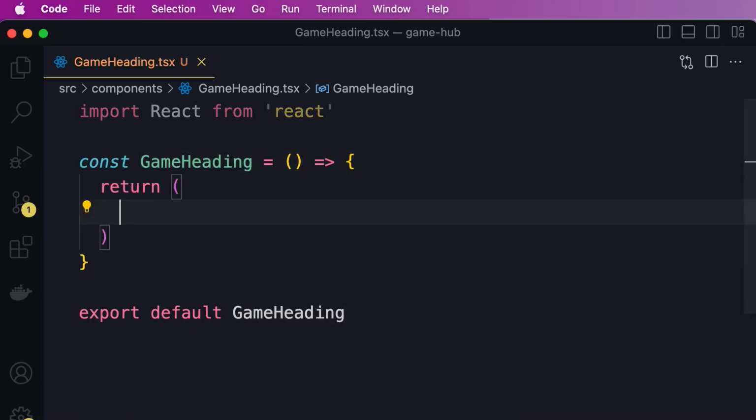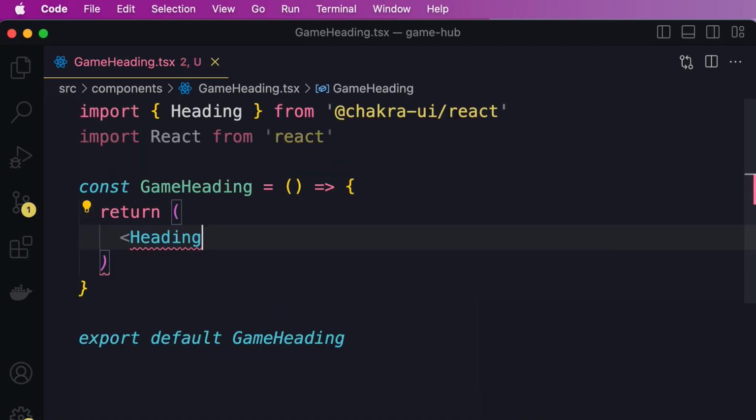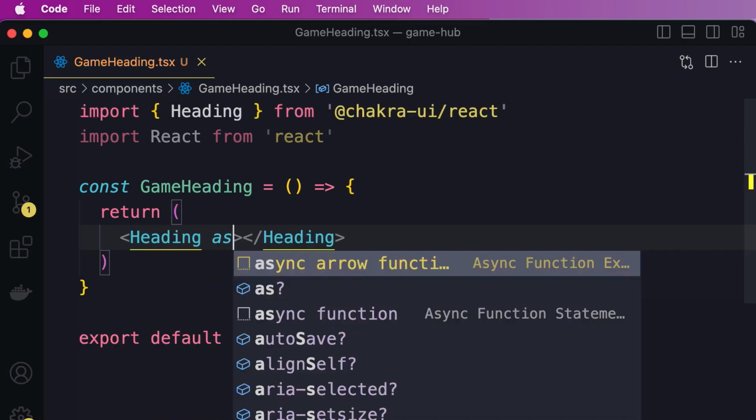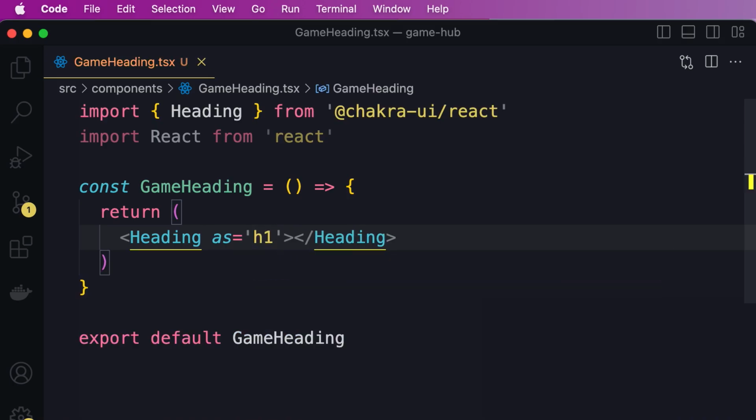Now here we should return a heading component from Chakra. We could also return an H1. That is totally fine, but we're building this application around Chakra, so I prefer to use Chakra components as much as possible to stay consistent. So here we return a heading component and have it rendered as an H1 element.